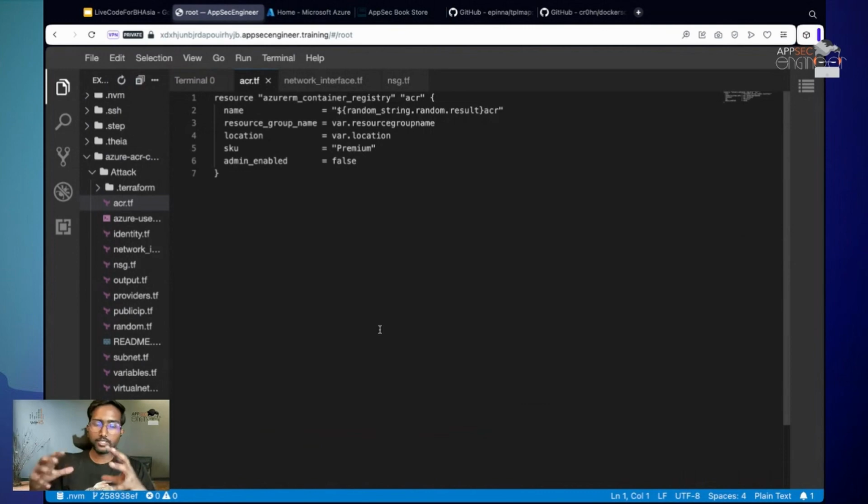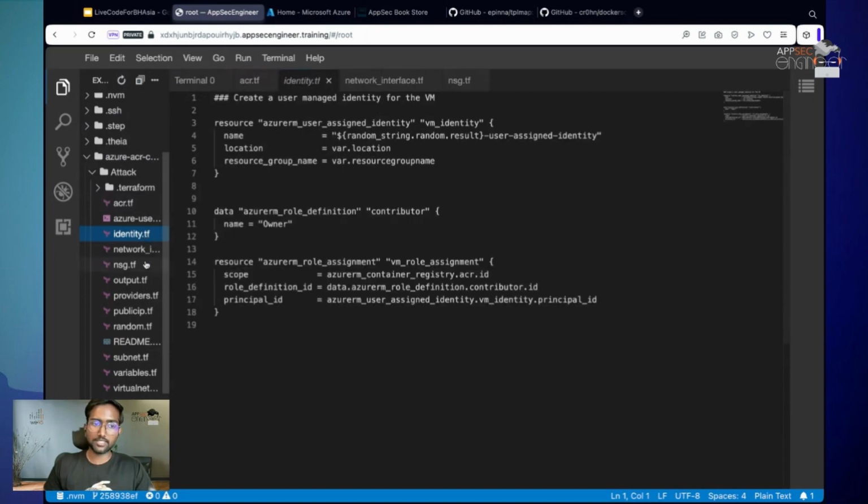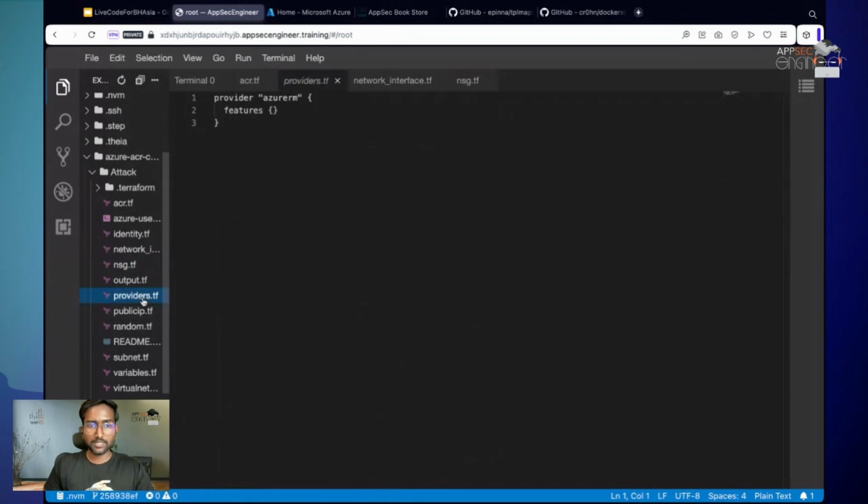I have a resource group that is created on Azure itself that is hosting a container registry. This container registry contains image files that are going to be pulled every time a new image is requested or a new container is asked to be spun up. So what I'm showing you here is a Terraform script that contains several configuration files. For example, I have how my identity is being set up, how my network groups and network interfaces are set up, the providers that I have for this, which is just Azure in this case, and how my public IP is being set up.